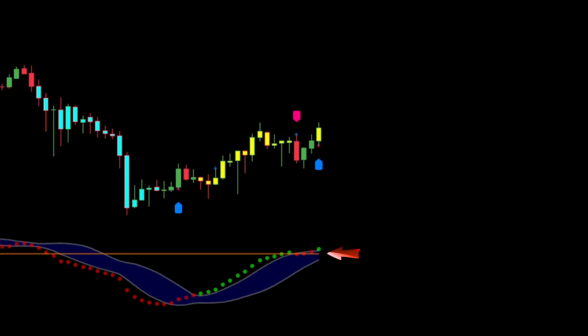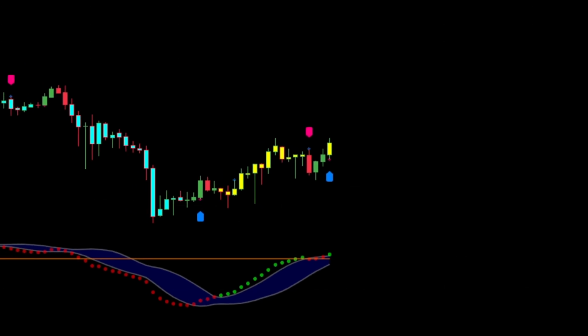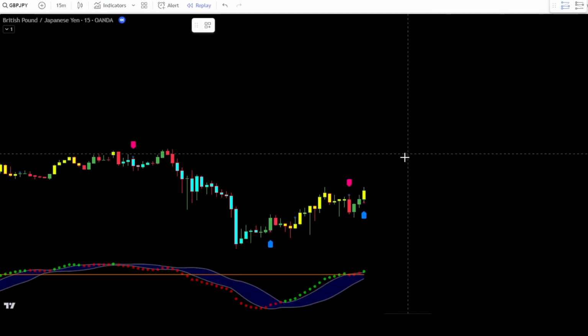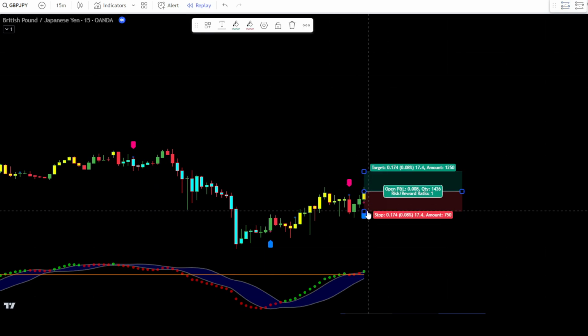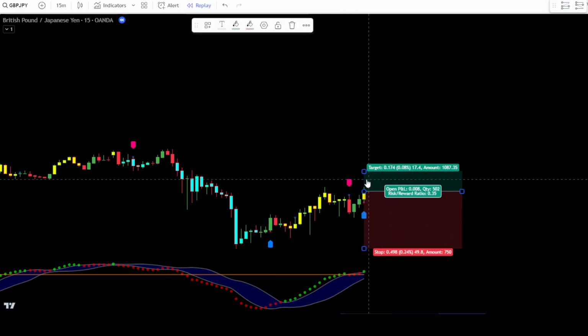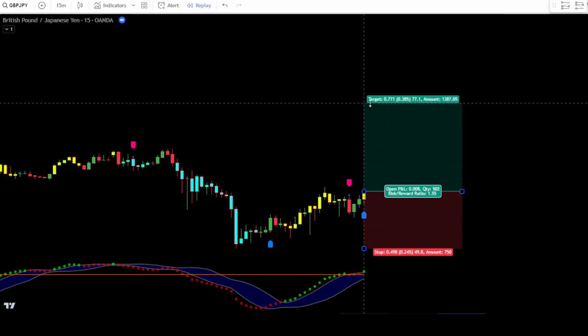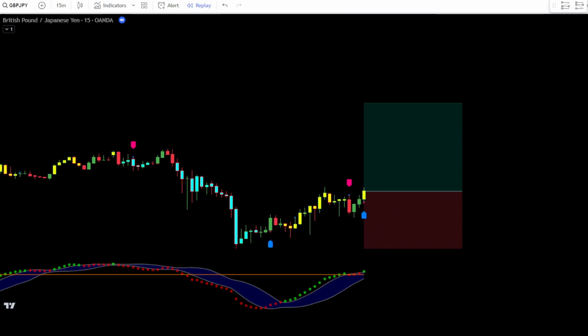As a confirmation, make sure that the green dot is above the zero line level. If all conditions are met, you can place the order after the candlestick closes. Place the stop loss at the last swing low. Use a target take profit with a risk and reward ratio of 1 to 1.5.